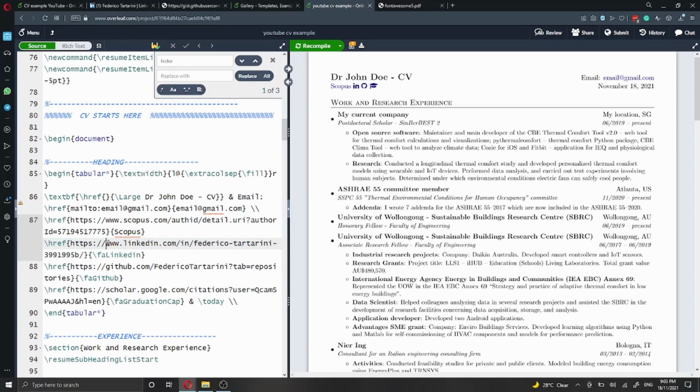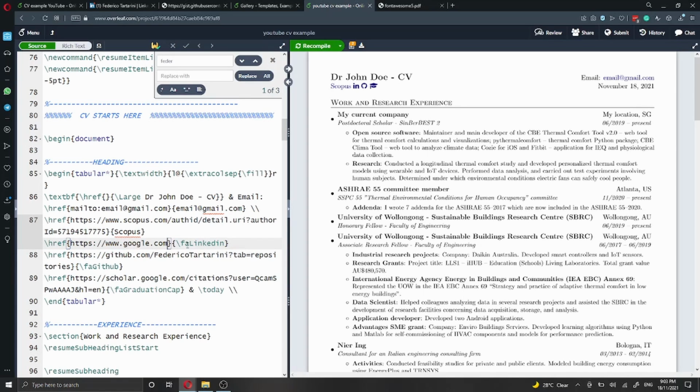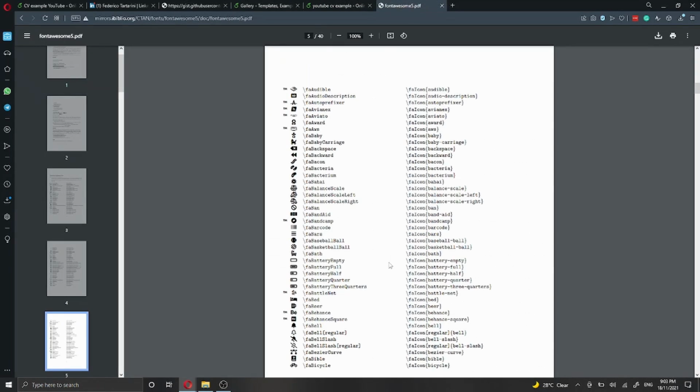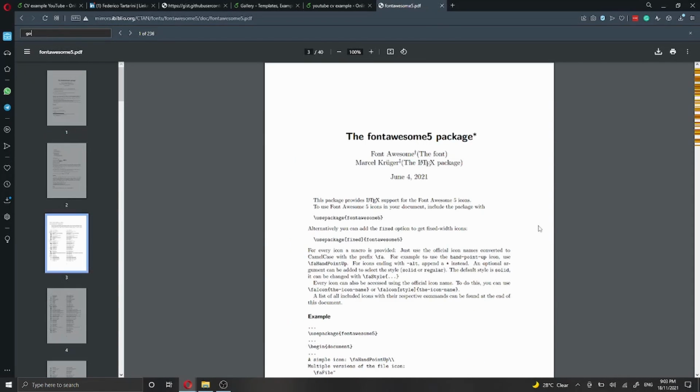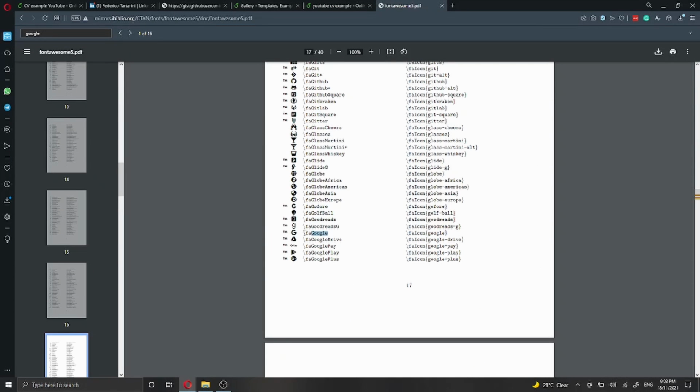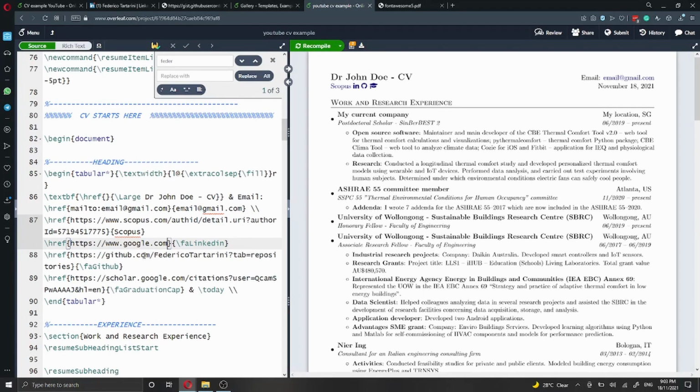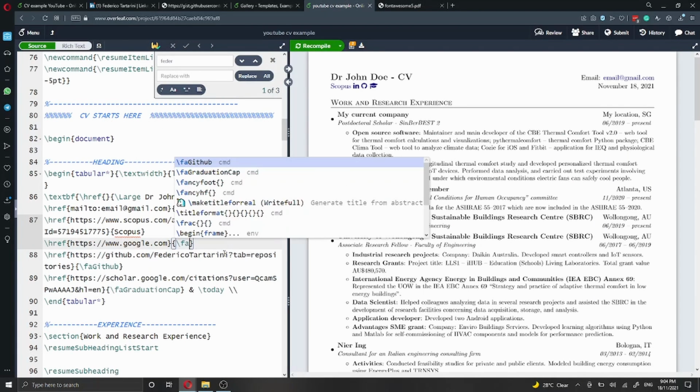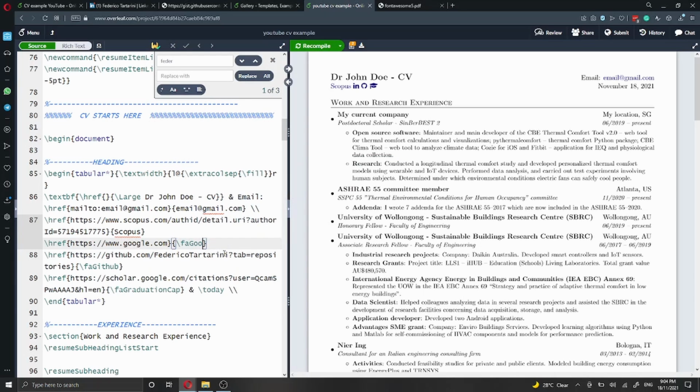Okay, let's actually change that, and we're going to say www.google.com. In this case, we don't need all the rest because that was my LinkedIn page. And instead of having FA LinkedIn, we are going to look for Google. So here we can do Ctrl F, and then we'll say Google. We can look for Google. So we have Font Awesome Google. So let's go back. Yeah, so instead of FA LinkedIn, it's going to be FA Google. Let's recompile, Ctrl Enter, and now this icon should change exactly from LinkedIn to Google.